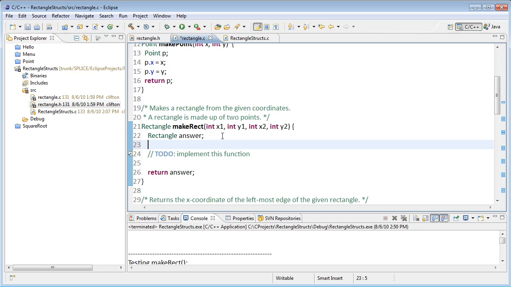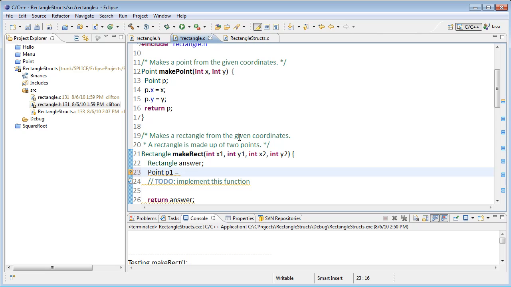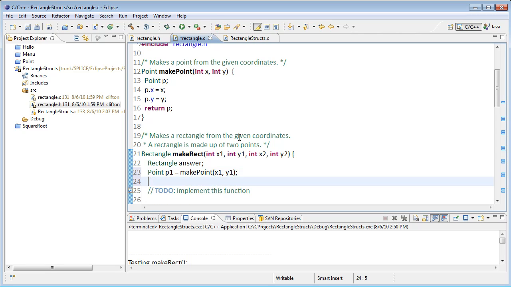Now I need to set the parts of that. My rectangle for the answer actually contains two points, so I better make up a couple of points. Let's do point P1 equals, and I can call this helper function up above to make a point. So P1 equals make point, and I'll pass x1 and y1 to that. All right, that looks good.